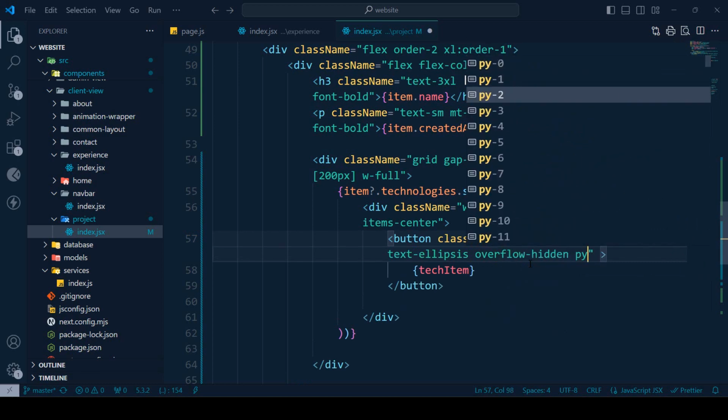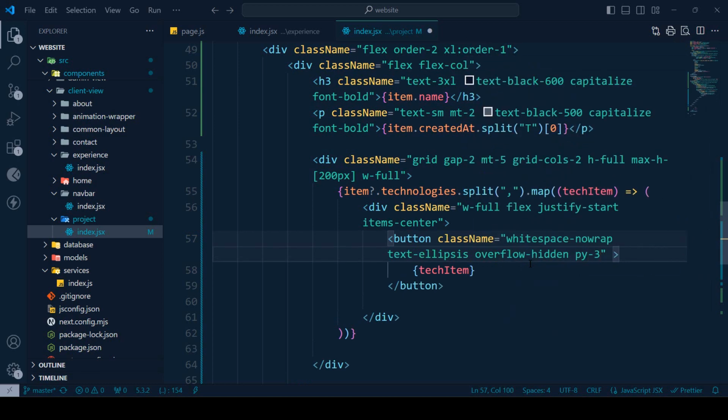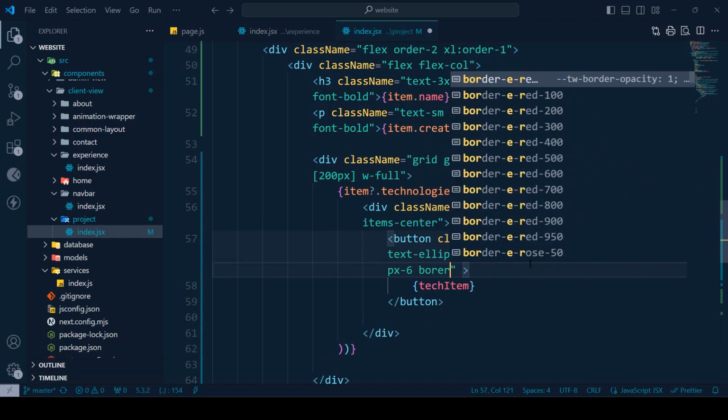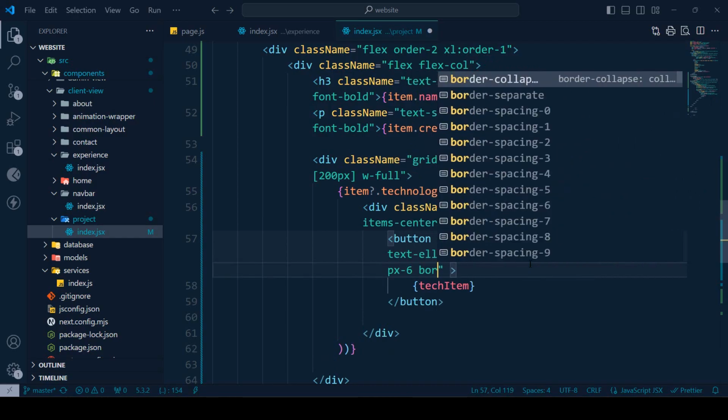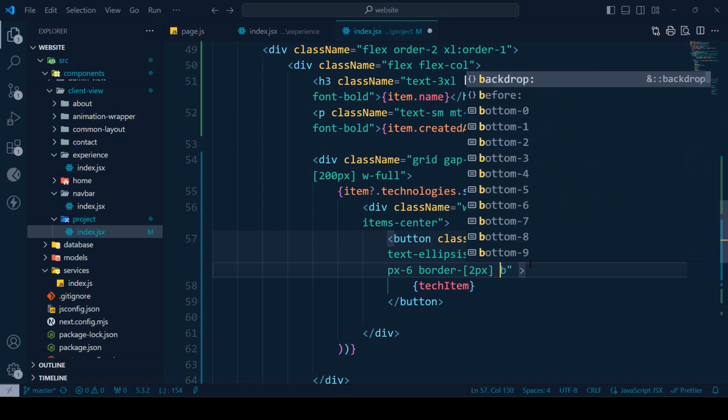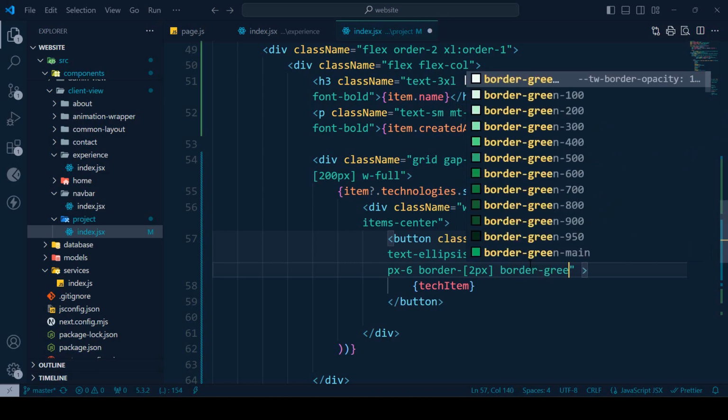Padding top I want to use as 3, and then also I want to use some width, custom width, like 120 pixel. That will be 120 pixel, and then I want to use some px. Okay, padding left I want to use as 6, and then I want to use some border. That will be border. I want to use a custom border of 2, okay, that will be 2 pixel, and we simply use it as 2 pixel. And border color, so I make it border green.